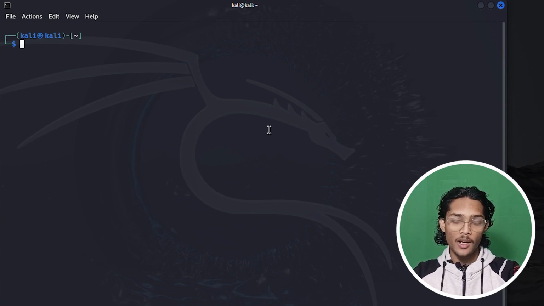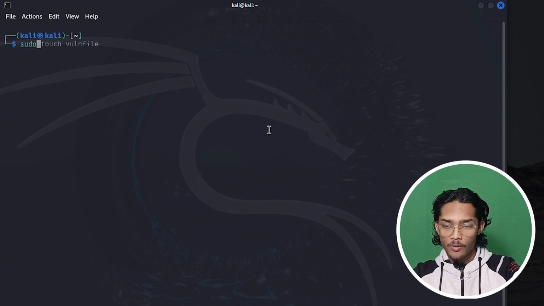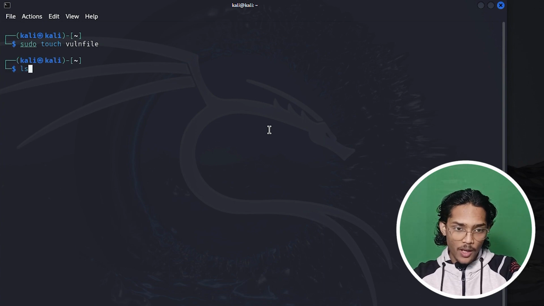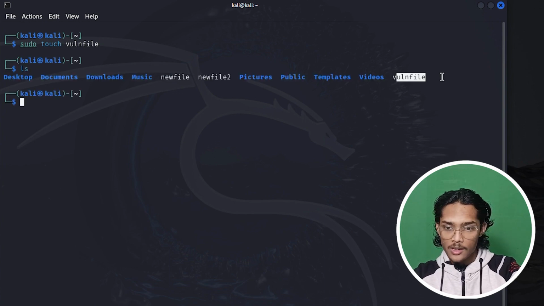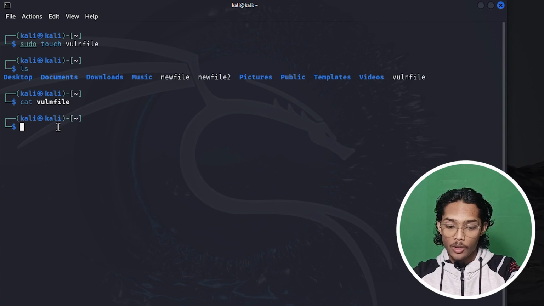So let's check that practically. We are on our terminal, and let's create a file using sudo. We will use touch to create an empty file and I will name it vuln file, and let's enter. Let's type ls, and as you can see we have vuln file right here and it is empty. If we check with cat vuln file, as you can see it is empty. So now let's write something in it as a normal user.